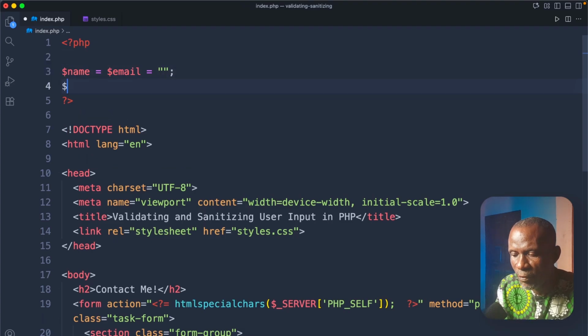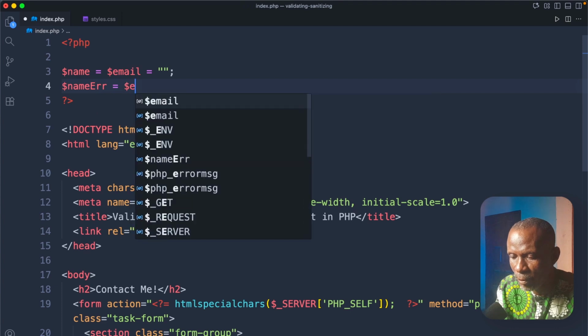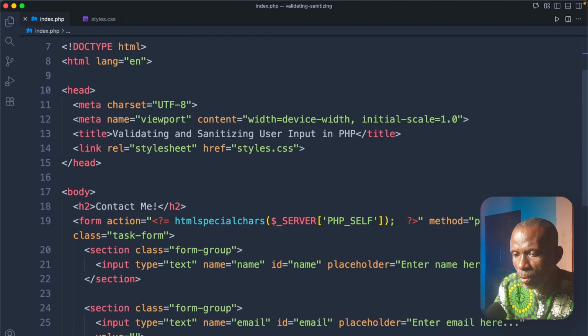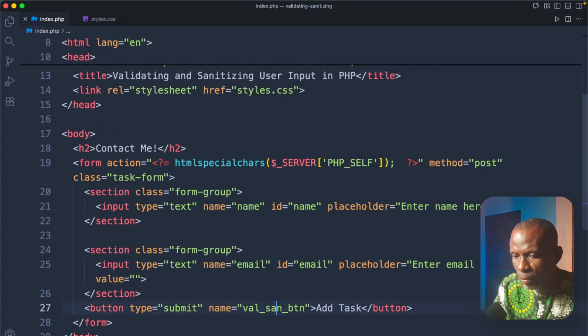Then we are going to create another variable for name error. So what if there are name errors? If you have errors in your code, this is what we use to display it. So now let's start to do our validation.